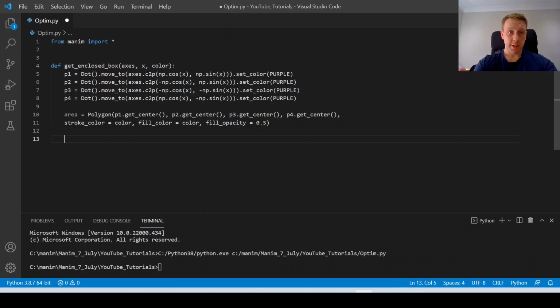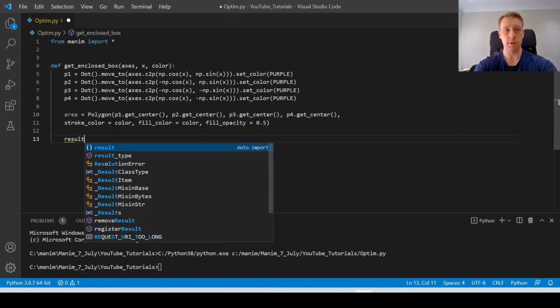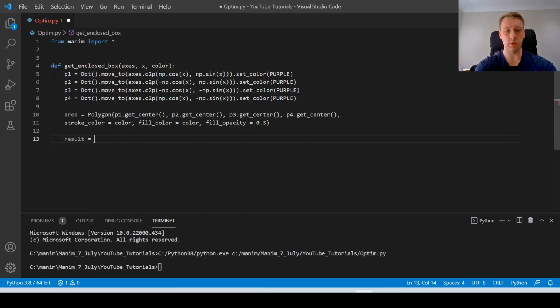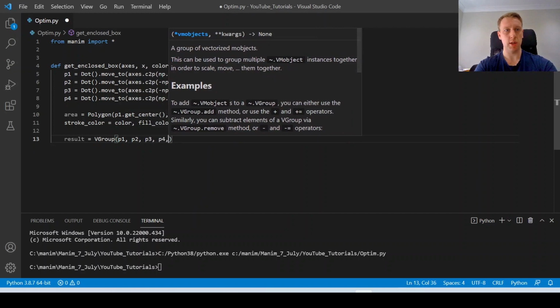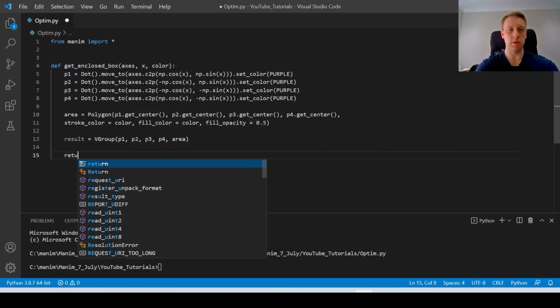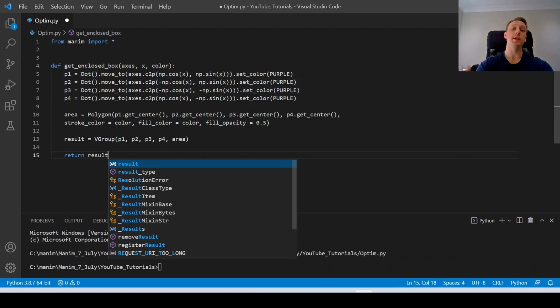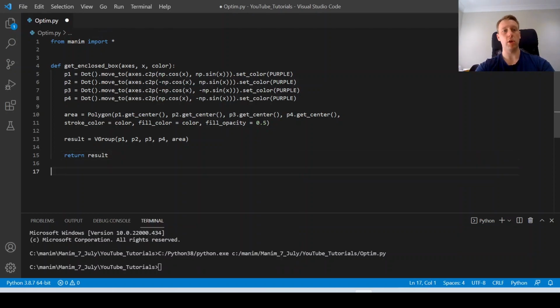0.5. Now I want to call this, so I'm going to have my result equal to a VGroup of stuff which contains the dots and the area. Okay, and then it's going to return the result. So it's going to return the VGroup of the whole bunch of stuff. So pretty much what I've created there is a function which I can call onto the screen. It's going to be a mobject which has got four dots and a polygon, and that's going to be called onto a particular axis that I define in my scene.